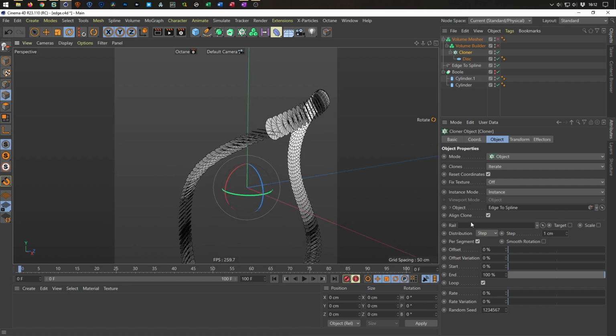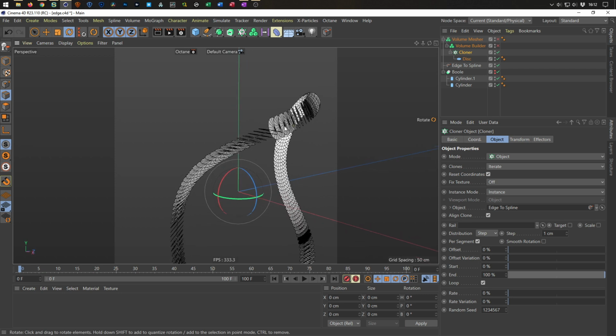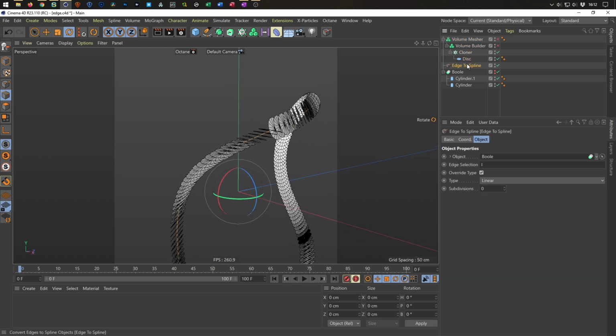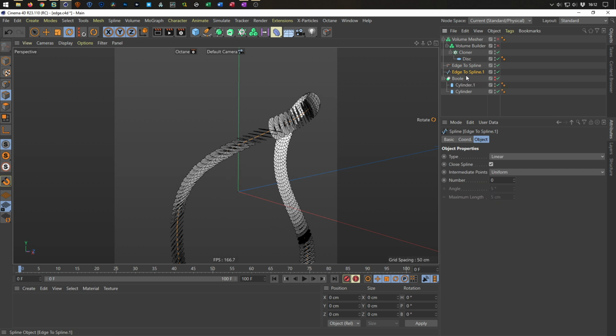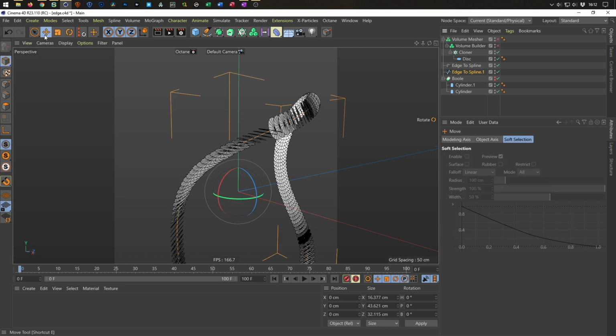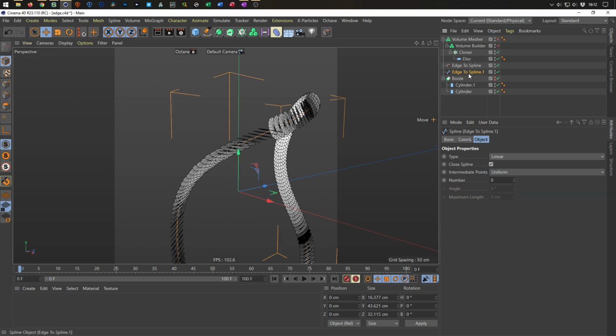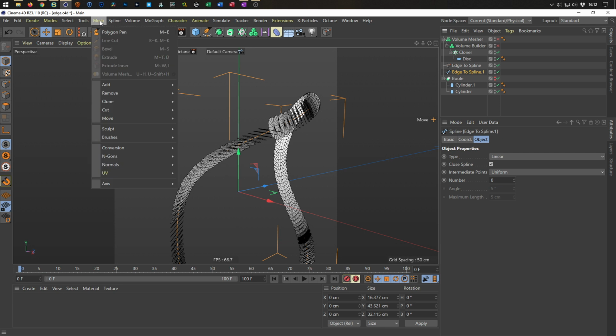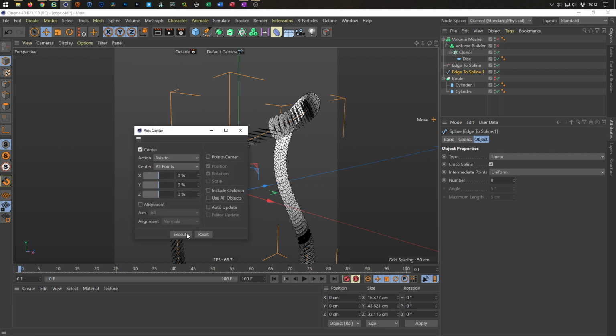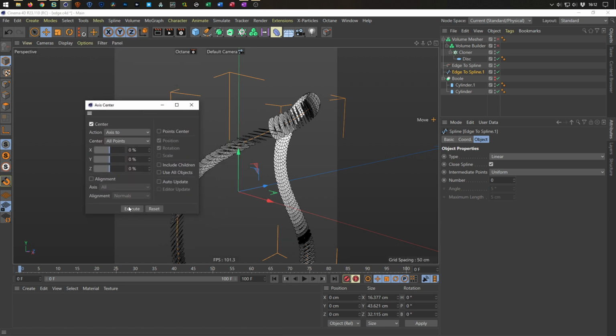Here in the cloner we have a rail spline, and this is what we need. And the rail spline should be a little bigger than this spline here. But how can we achieve this? The easiest way would be to copy this edge to spline here and make it editable. And now I center the axis here, so that I'm in the axis of this mesh. Axis center, and you will see that it jumps a little.